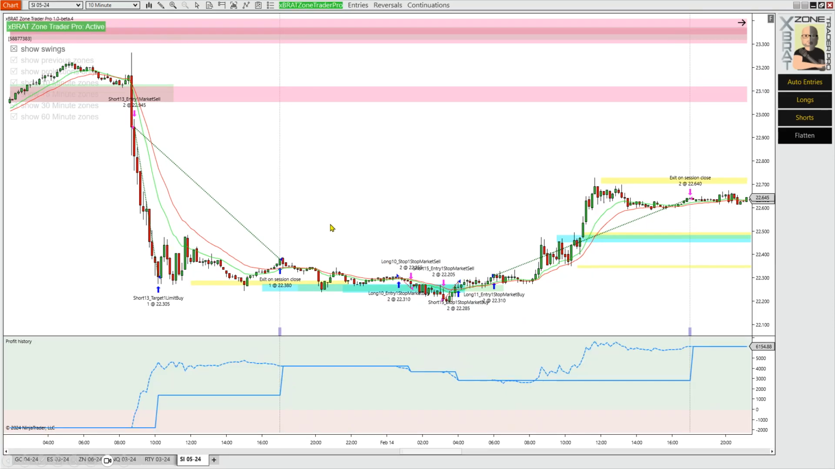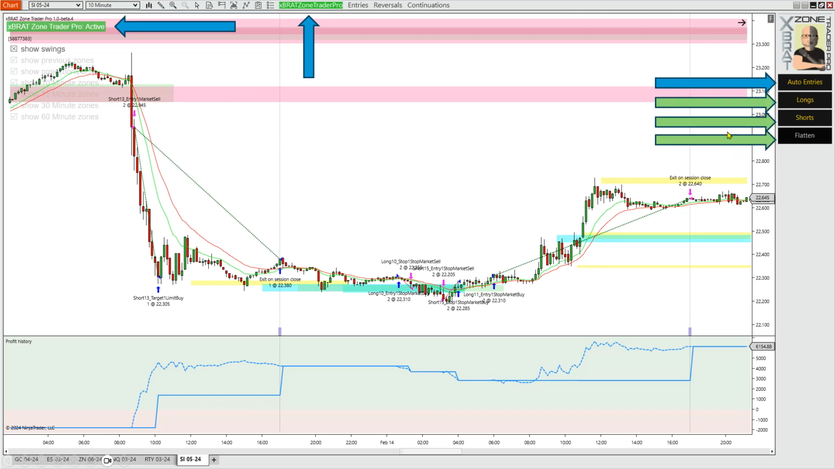So let's go to the same chart, but this time we can see the Zone Trader Pro is now active. It's coloured in green, and we can see it's lit up on the right hand side on the control panel. Other buttons on there are we can disable longs only while this is running if we wanted to. We can disable shorts if we wanted to, and if we're in a trade and we wanted to flatten, we can click the flatten button. Very, very simple.